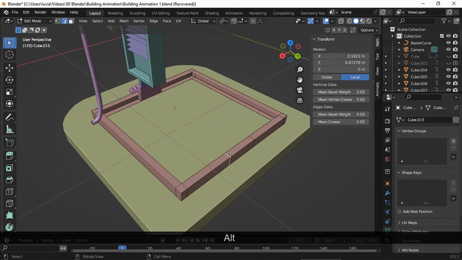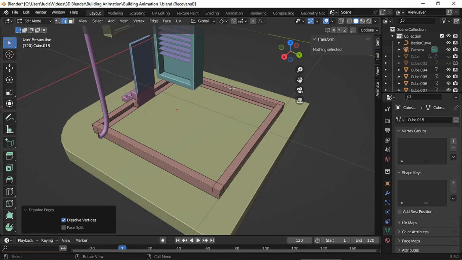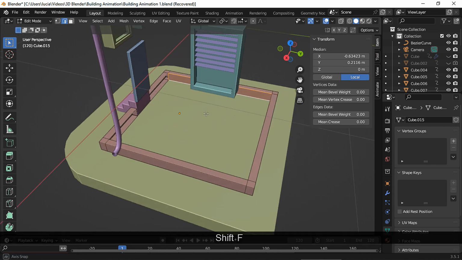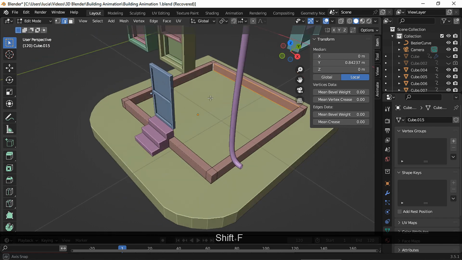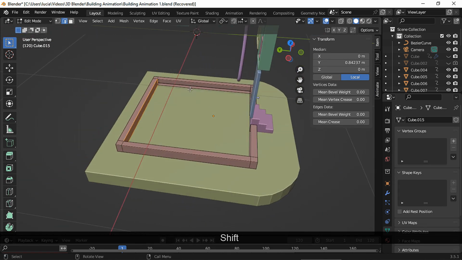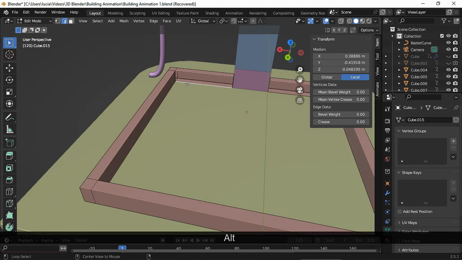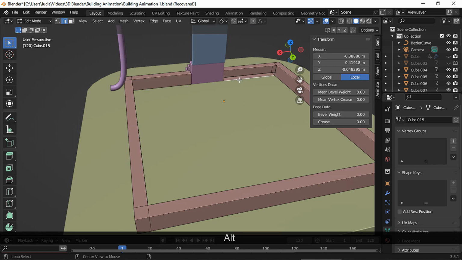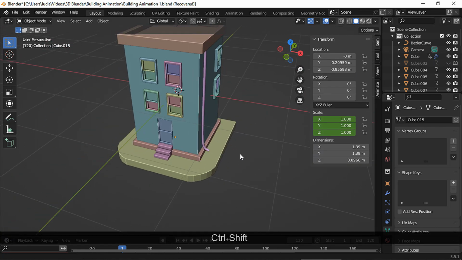Select this edge loop and dissolve edges. And repeat. Now select these two edges and fill. Select these two edges, add this one to the selection and fill. And repeat. Select this edge loop and fill. And one more time. And we finished modeling our building.